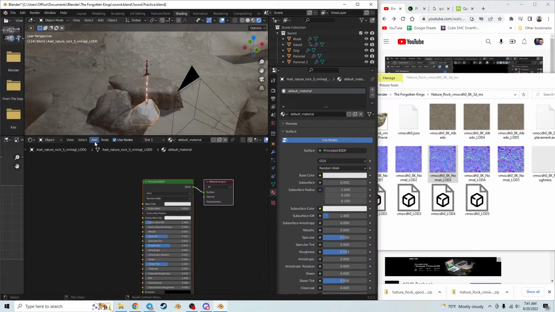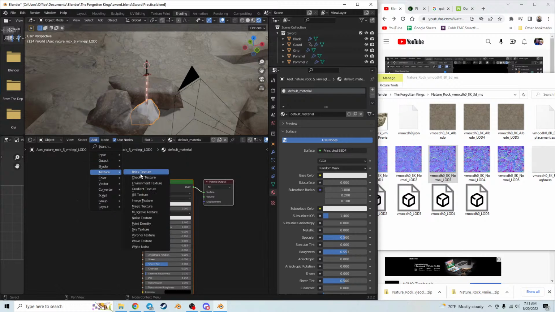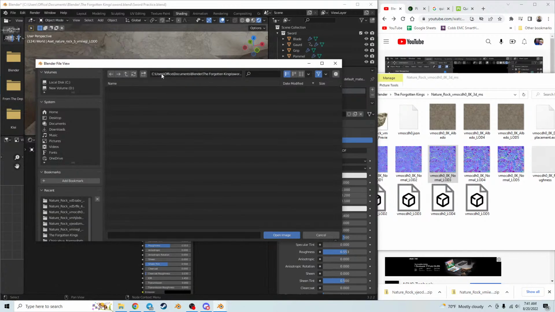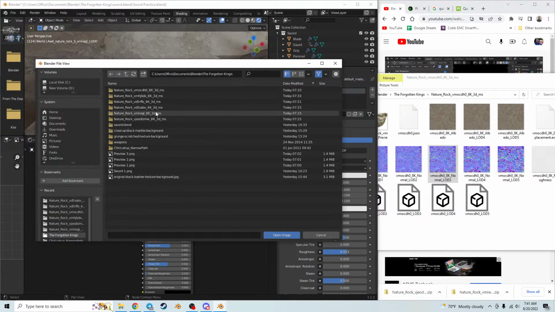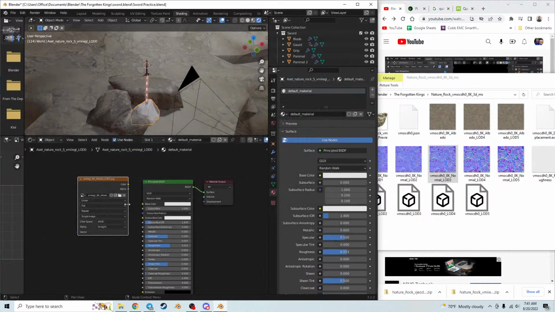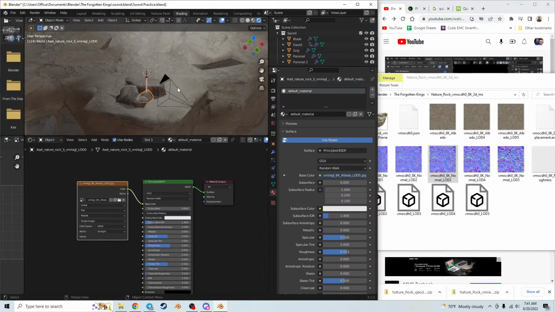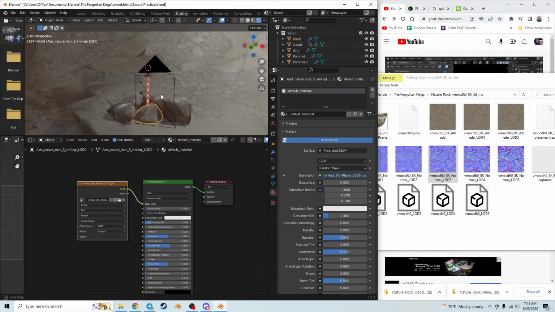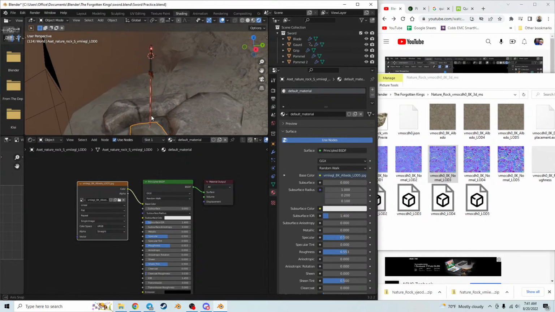And now you add texture. Image texture. Open the albedo 5. Color, base color. Okay. So now we actually have a somewhat colored scene here. Oh, that is so cool.